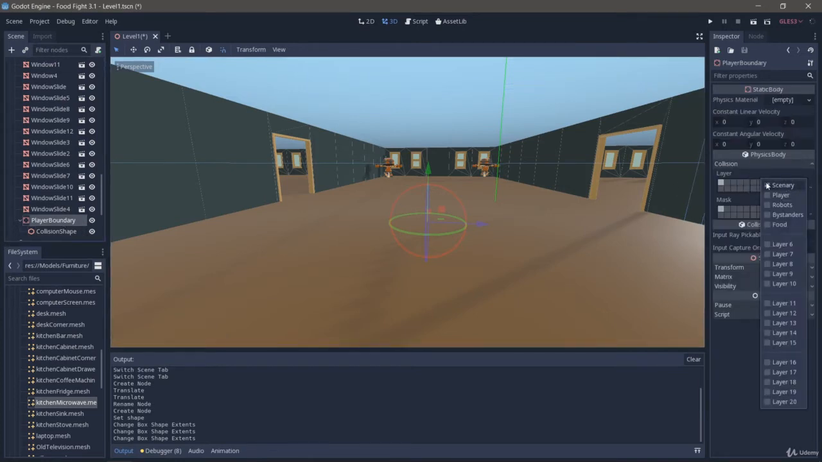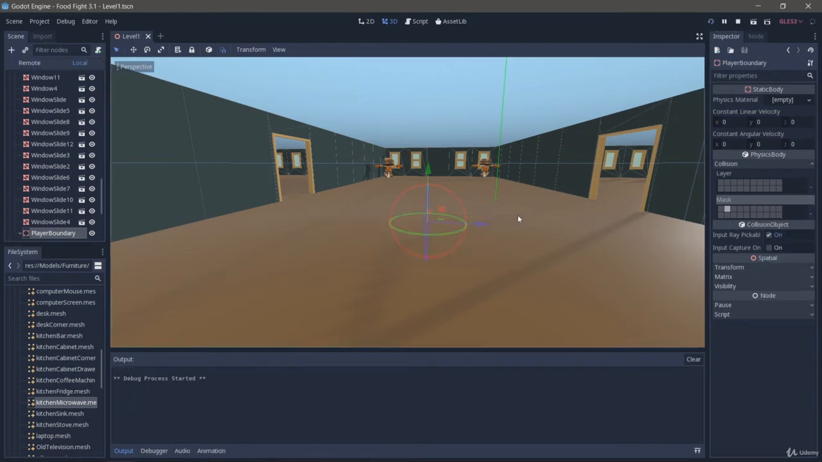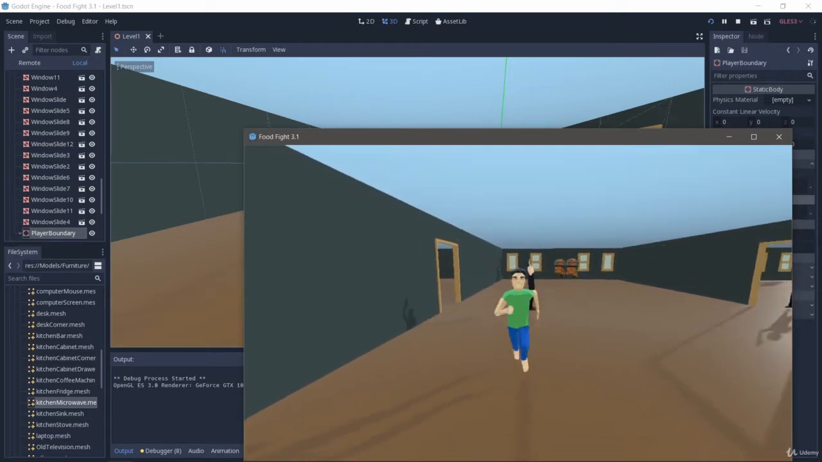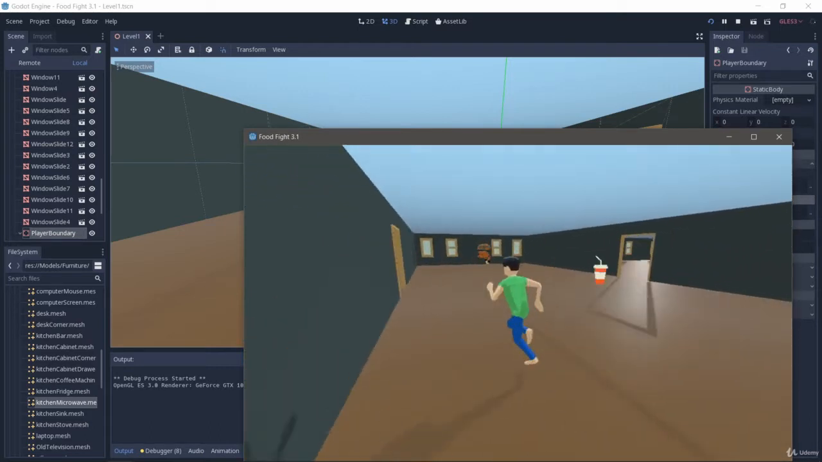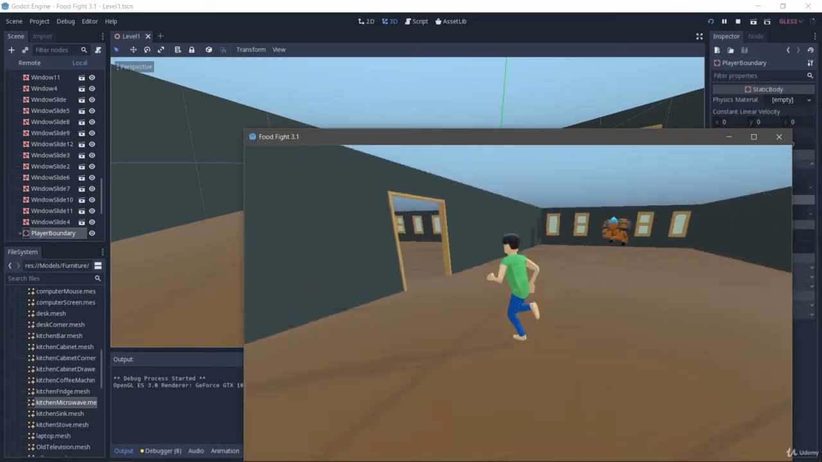It is scenery. Let's take that off. I want food and things to be able to fly through it, so it doesn't exist on any layer, but it can interact with the player and only the player. So now when I press play, there is a line I cannot cross, but everything else can. Which means we now have this lovely little shooting gallery effect.